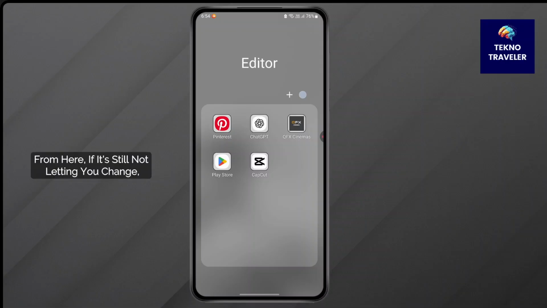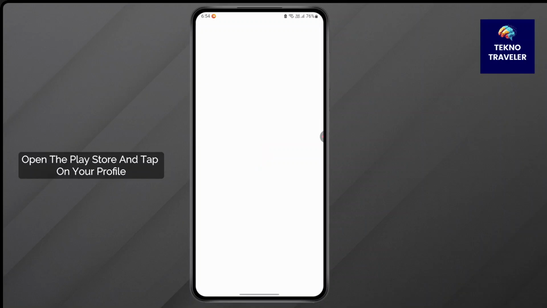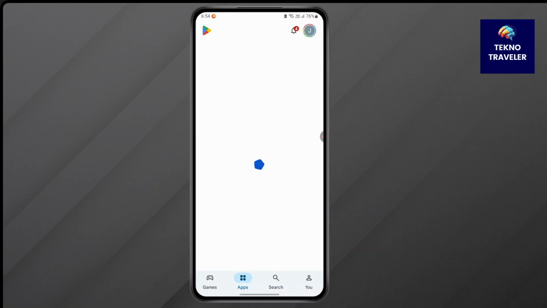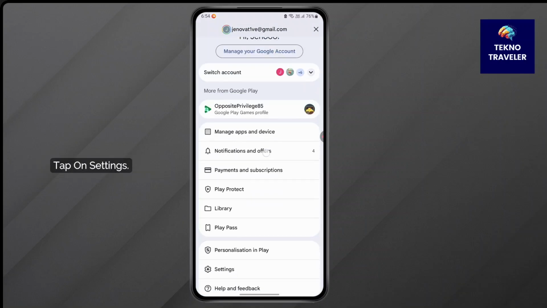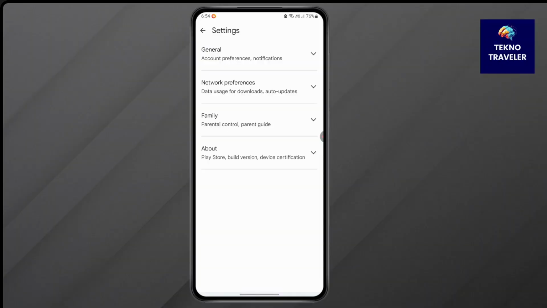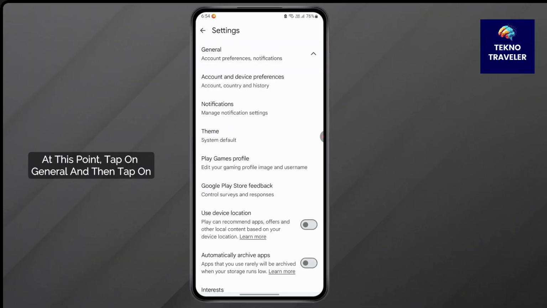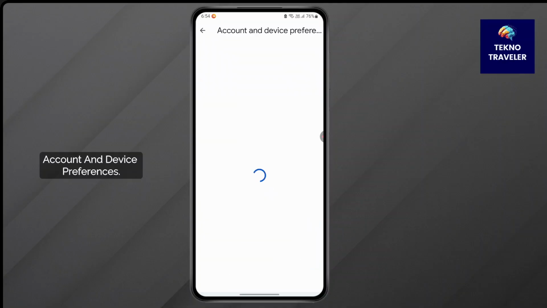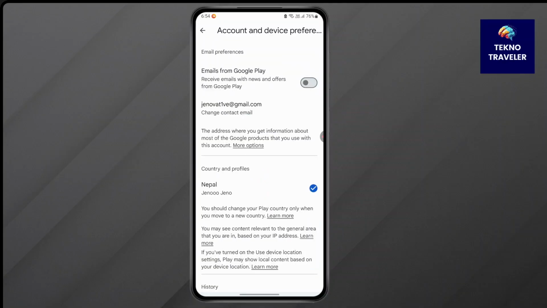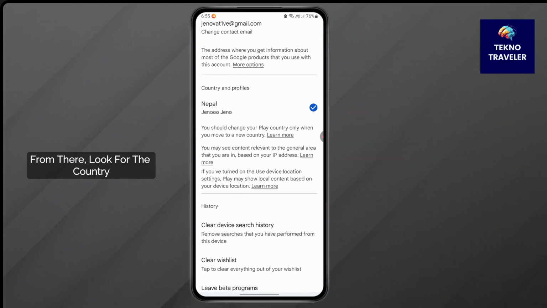From here, if it's still not letting you change, open the Play Store and tap on your profile picture at the top right. Tap on Settings. At this point, tap on General and then tap on Account and Device Preferences. From there, look for the Country and Profiles option and tap on it. Tap on the country you want to switch to and follow the on-screen steps to confirm.